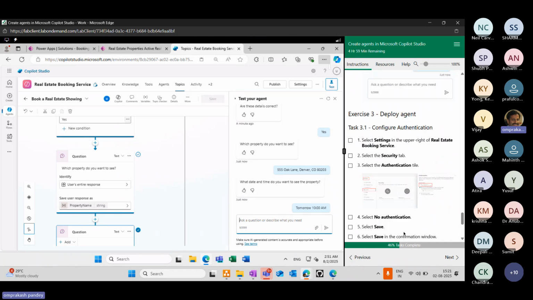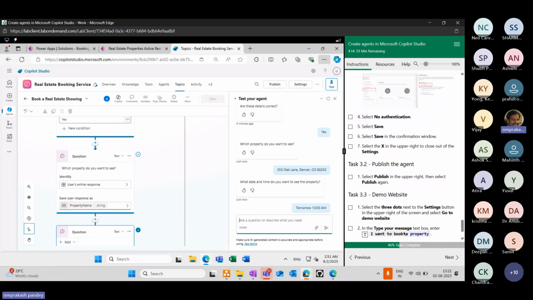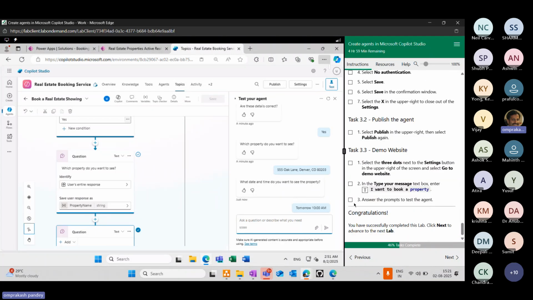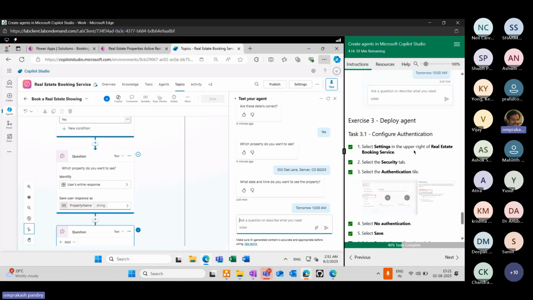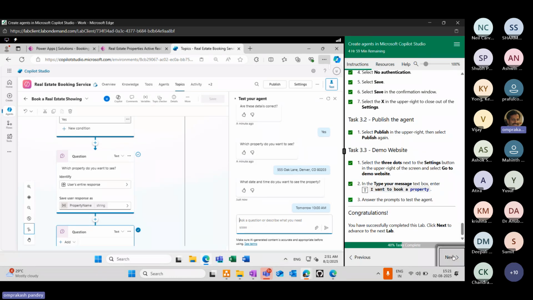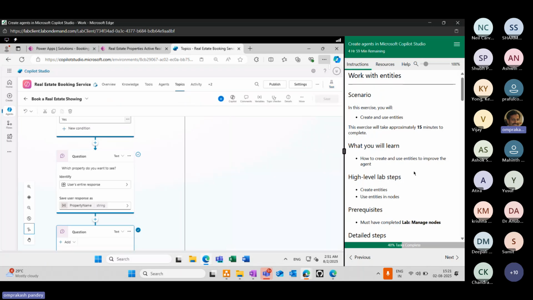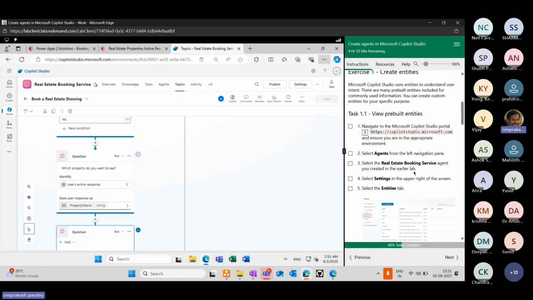I'm sorry guys, I'm skipping this step. Exercise 3, deploying an agent. We have done this earlier, so I don't want to do it again. Using anonymous authentication. I would prefer going to the next step, that is creation of entities.